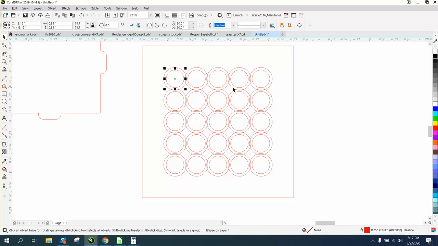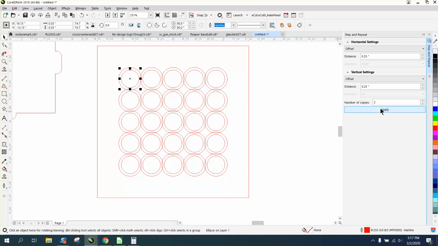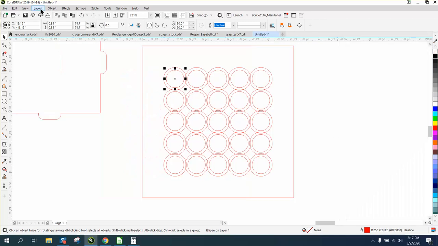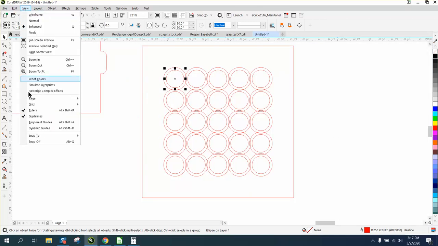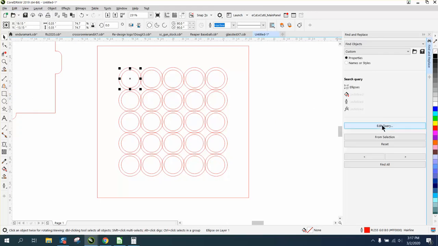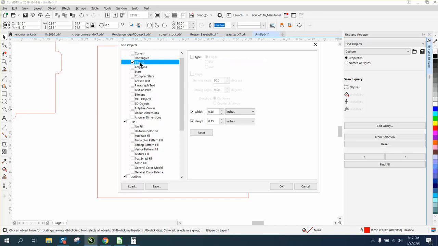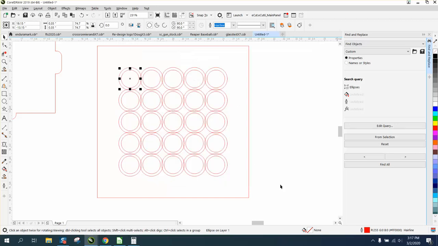We need to get rid of all the 3.5 circles. So we're going to go to Edit, Find and Replace. We're going to edit the query. I'm going to double click on the ellipse. I've already set it at 0.35 by 0.35. I'm going to hit OK. I'm going to hit Find All. It found all my ellipses.